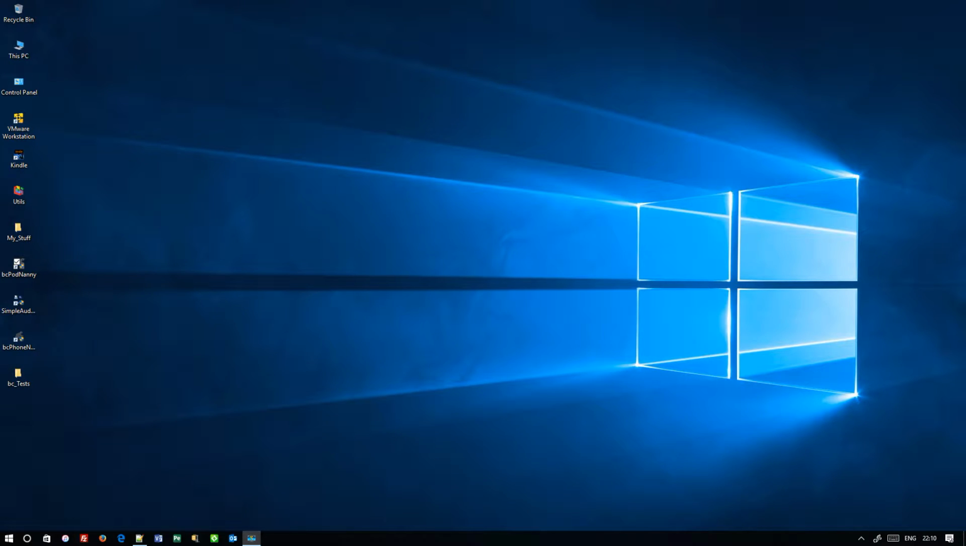Before we begin, I'd like to mention that I'm running Windows 10 on my laptop. I have also downloaded and installed bcPodNanny from the Binary Computing website. The install process just takes a few minutes and it creates an icon on the desktop by default. I'll now start bcPodNanny via the desktop icon.